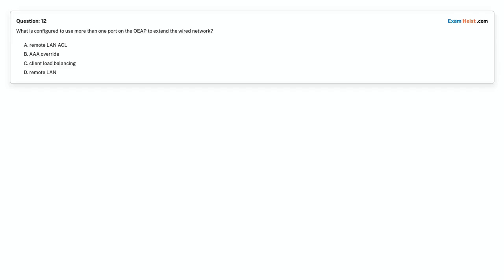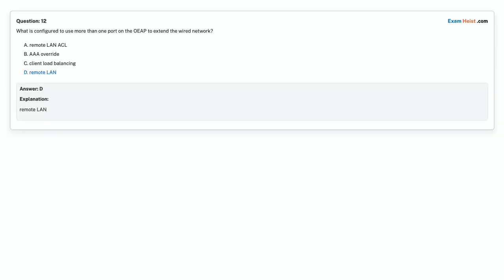Question 12. Which is configured to use more than one port on the OEAP to extend the wired network? Option A, Remote LAN ACL. Option B, AAA override. Option C, Client load balancing. Option D, Remote LAN. Choose the correct answer. Correct answer is option D, Remote LAN.